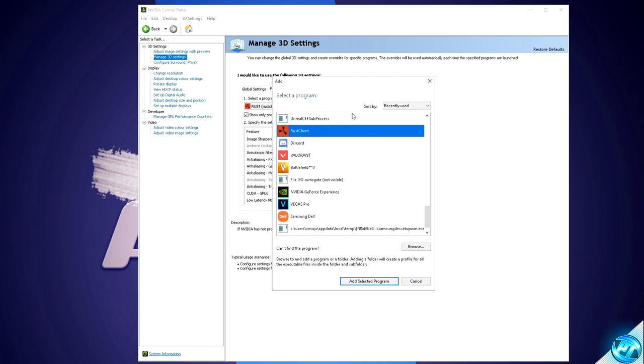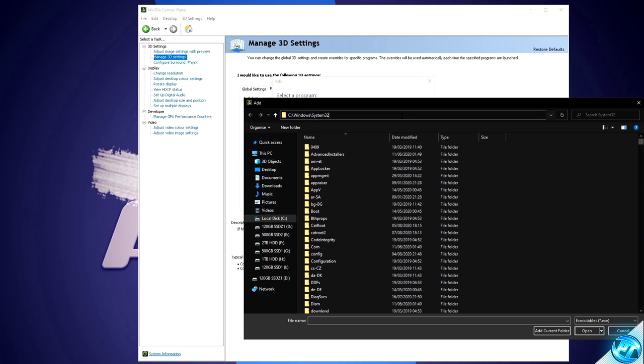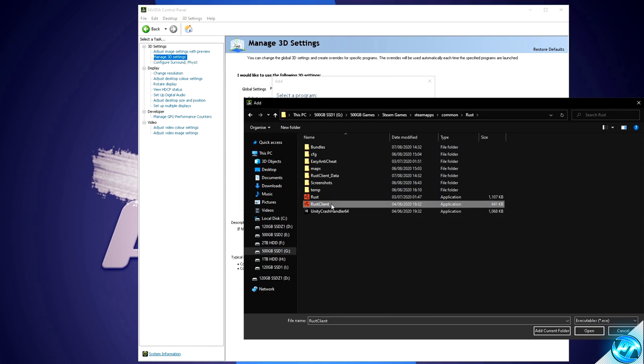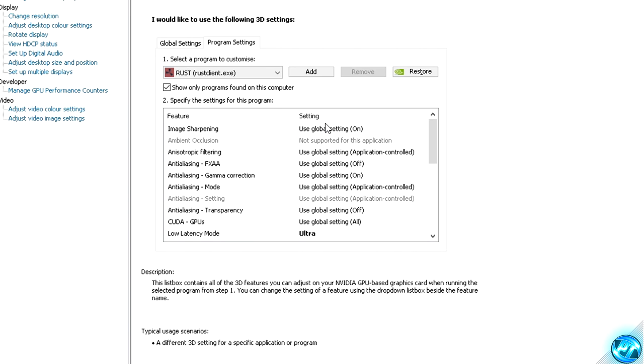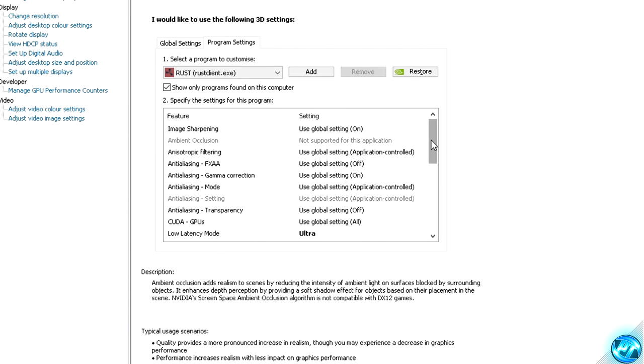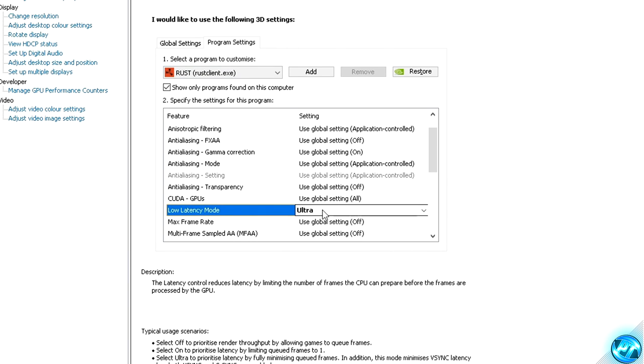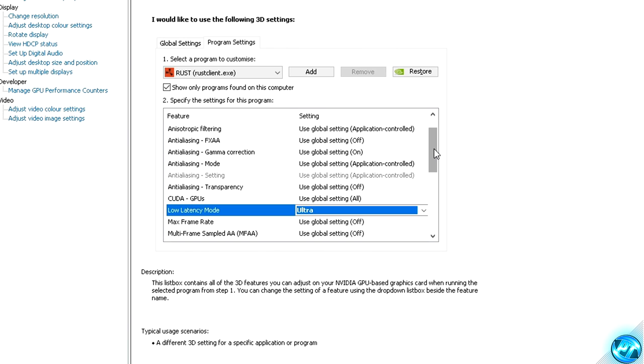But again, if you still cannot see the program, go to the bottom right hand side to the browse section. Once again, double click on the navigation bar and paste in that navigation we got earlier on, press enter, select the Rust client, then press open. The main option we're going to be looking for Rust is the low latency mode. Go into low latency mode and enable this to ultra. This can drastically lower your input latency for the game, helping the game feel a lot snappier and responsive.